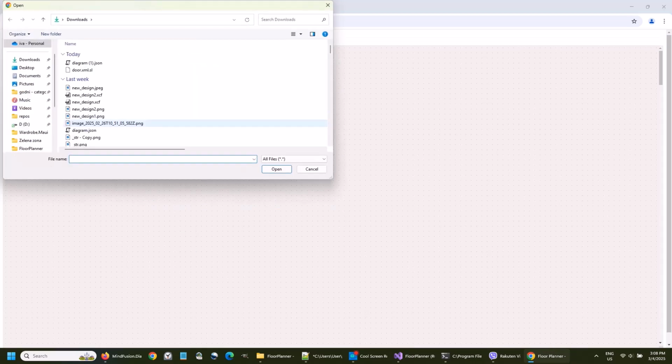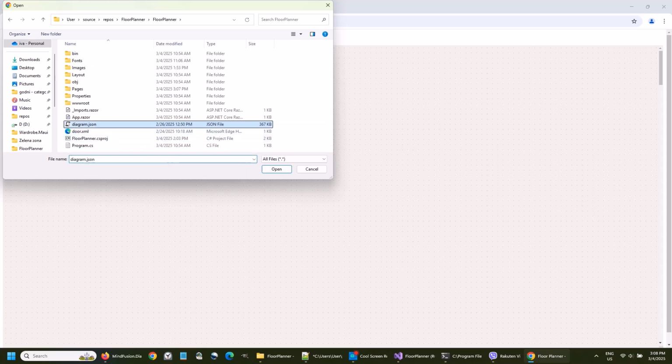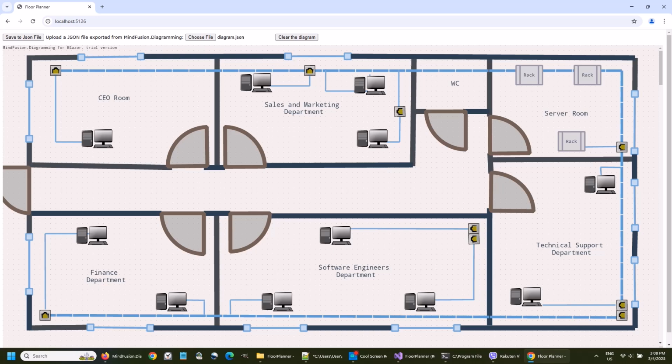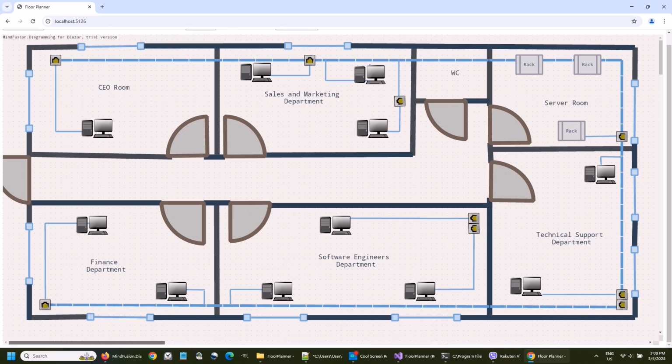And with that, our tutorial is finished. We've walked you through all the steps to create a floor planning web application using Blazor. You can find the full source code in the video description.